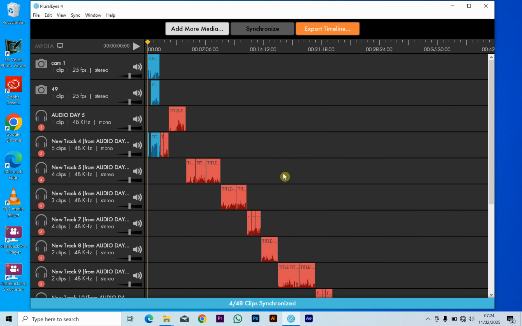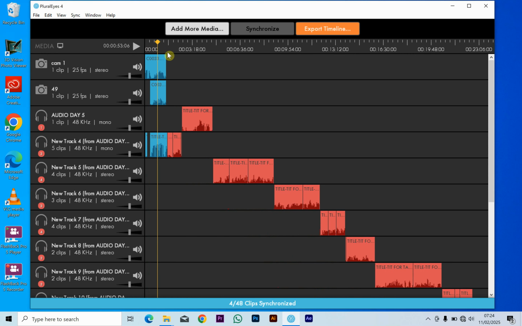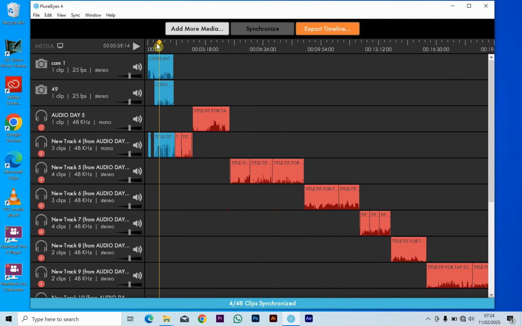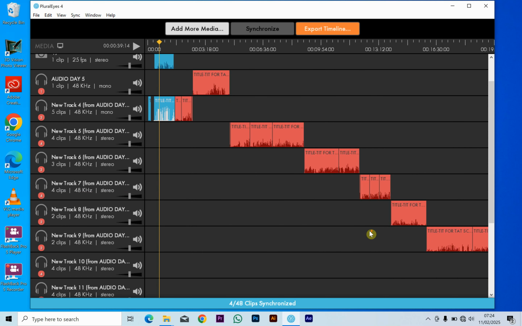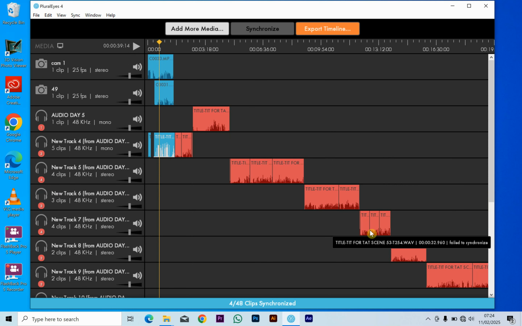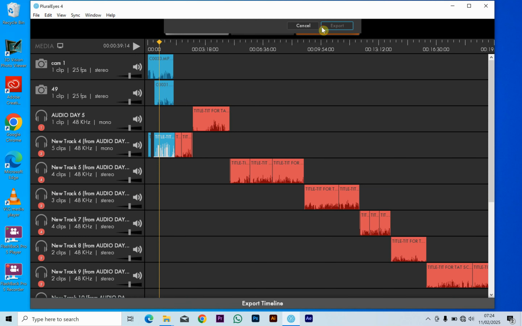Now you see that we've been able to sync this effectively. This is the video, this is the video, and this is the audio. The rest we don't need. This is the importance of why you have to arrange your scenes separately. The next thing you have to do is to click export.